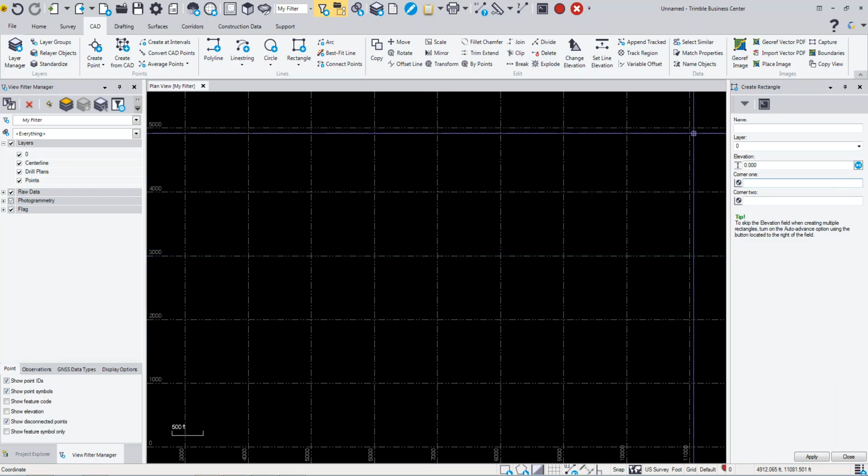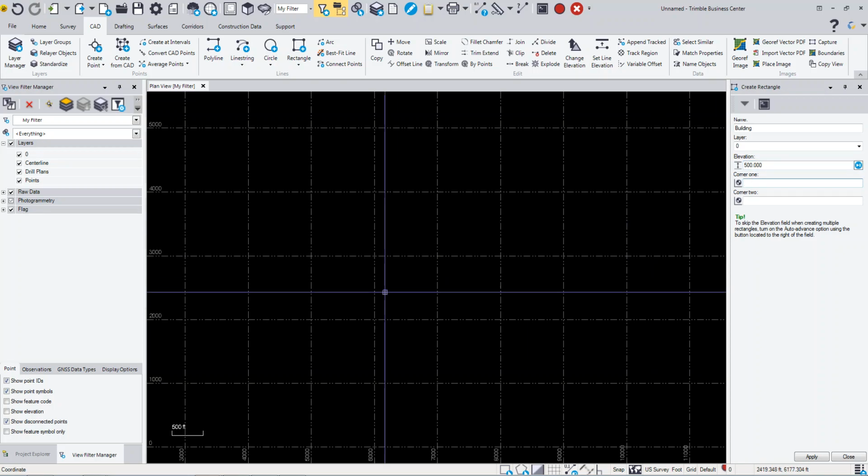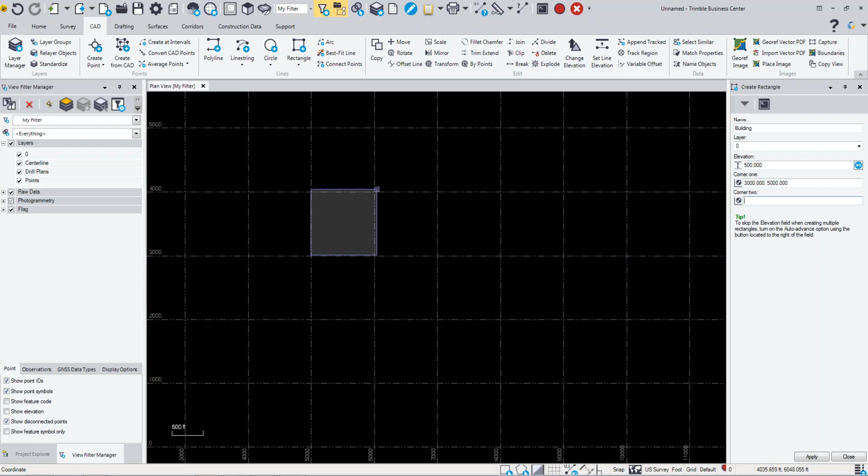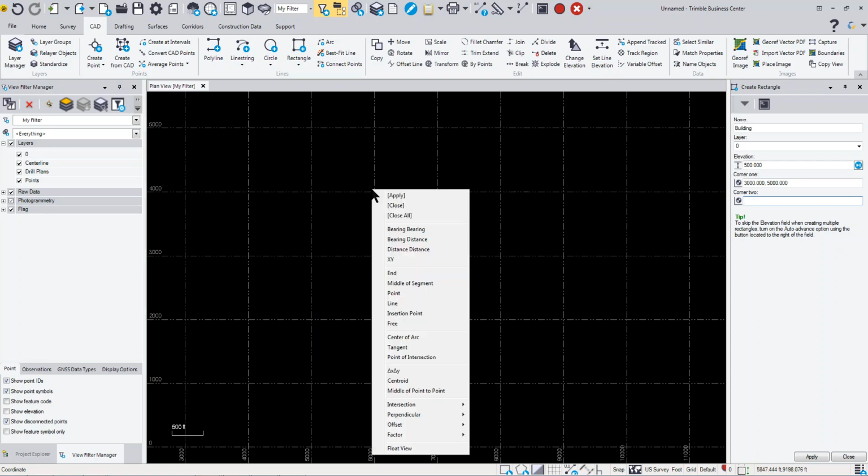So you do the same thing, you would give it a name, so maybe we call this a building, and we give it a layer and an elevation, maybe it's 500 foot for the finished floor, and then we put in a corner point for our northing and easting. So maybe we go ahead and tell it that it's at 3,000 comma 5,000, and then for point number 2 we can key that in as well, or just pick a point, or again by right clicking you're going to get a series of snaps where you could go to the opposite corner.